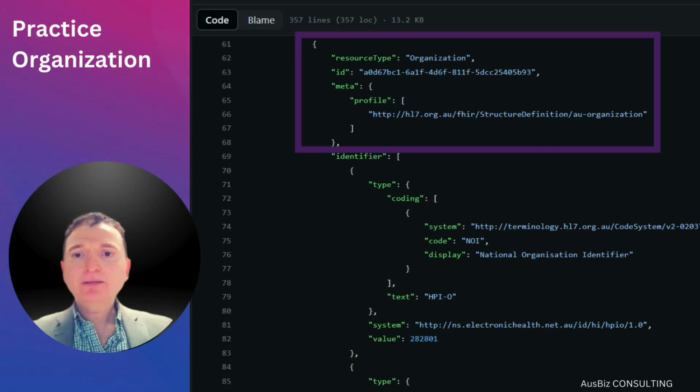As we scroll down our sample payload, let's look at the resource type organization. This is where you'll find information related to the organization or the GP practice who is sending us the referral. In Australia, each GP clinic has their own organisational identifier, or HPIO.